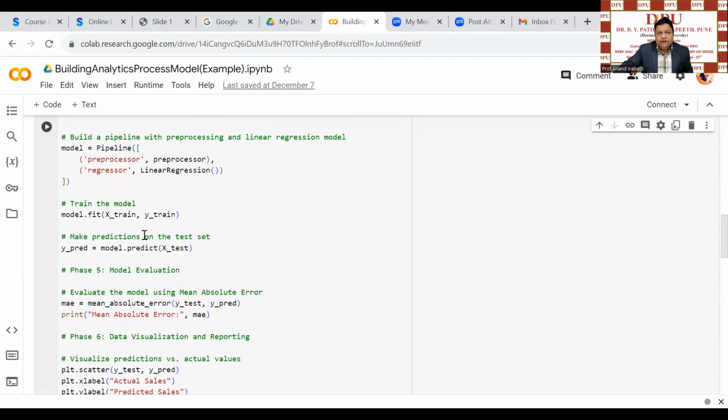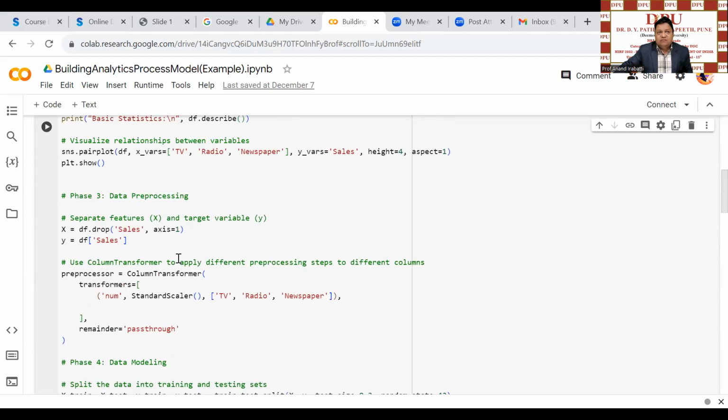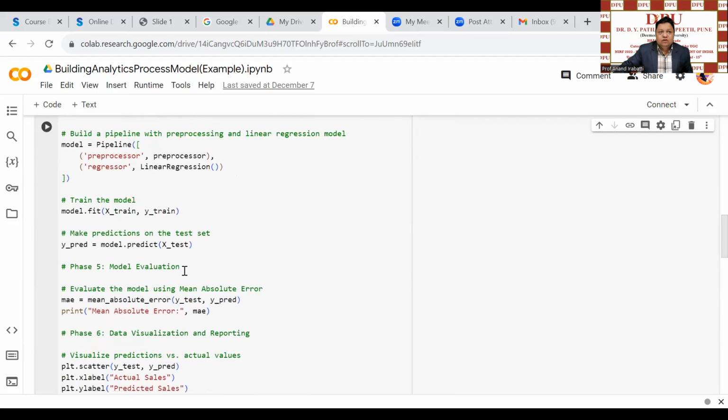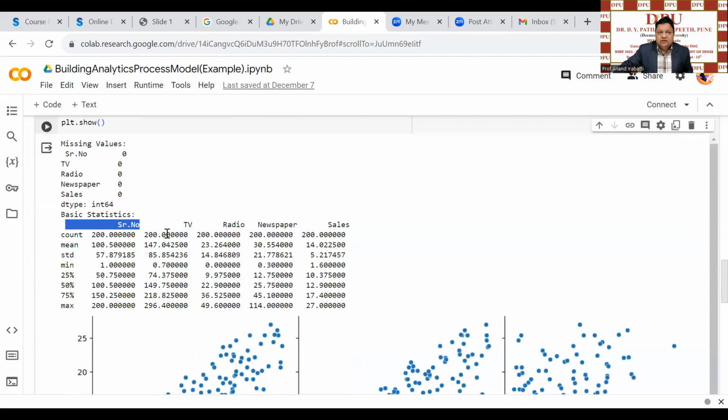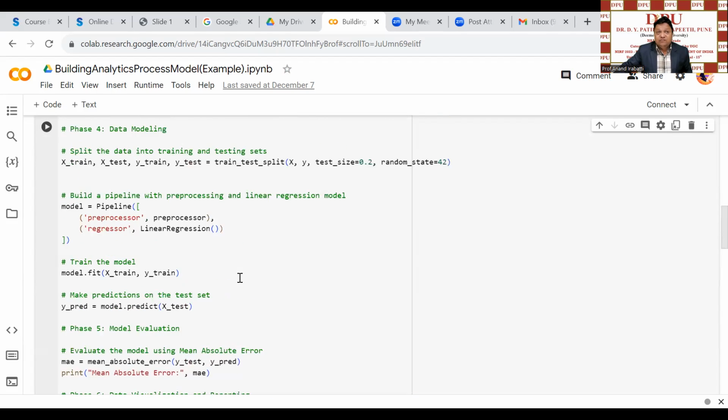So here I'm finding out the characteristics of my data set with the help of the describe function that can be called on your data set, that is df.describe, which will give you the information that I have highlighted here. So this is the output of df.describe.